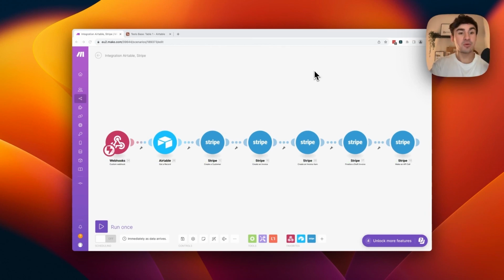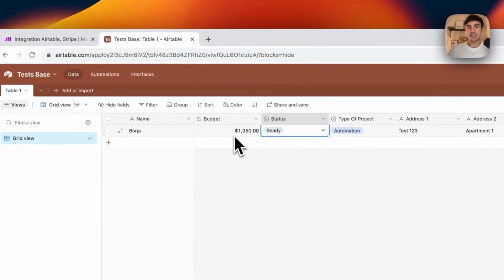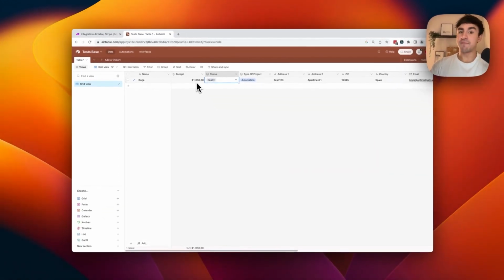Okay, so now that we have already discovered how to use watch modules and how to use webhooks, now we're going to discover how to use filters and routers, which is going to allow us to increase the complexity of our scenarios and consequently build better and more complete automations. So let's go into it, but first let's have some context, okay? So we see that the budget here is like 1,050, okay?